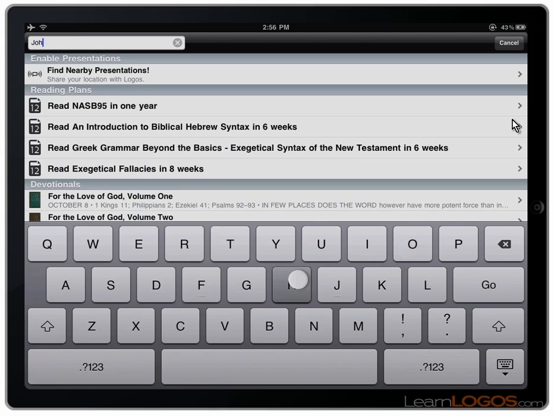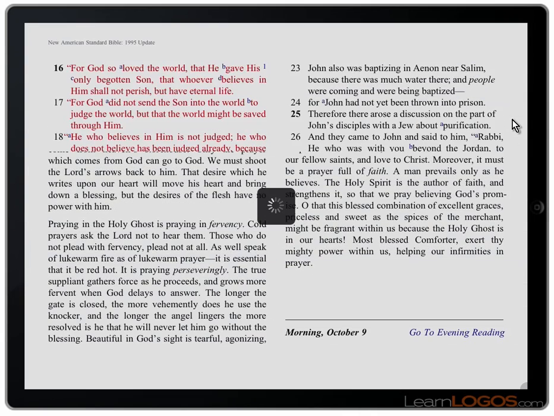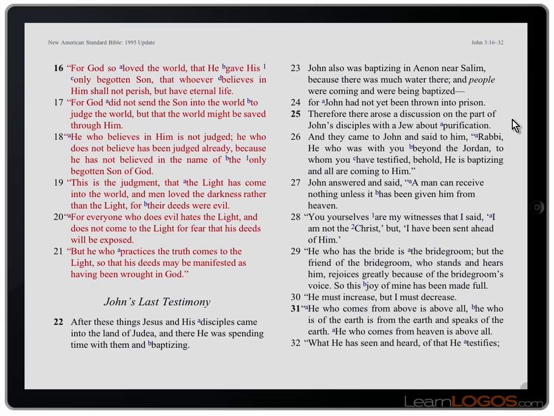I'm going to click in there and I'm going to enter a passage. Let's put in John 3:16. Let's go ahead now and press Go on the keyboard. John 3:16 is now open. So the home page can also take you to a Bible passage by you entering the specific passage.